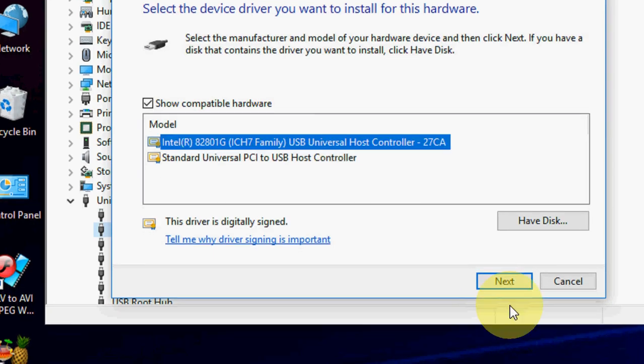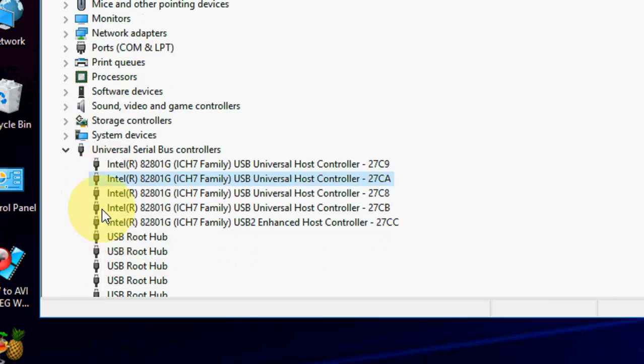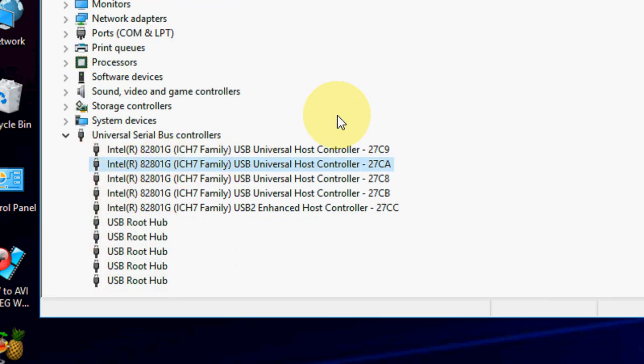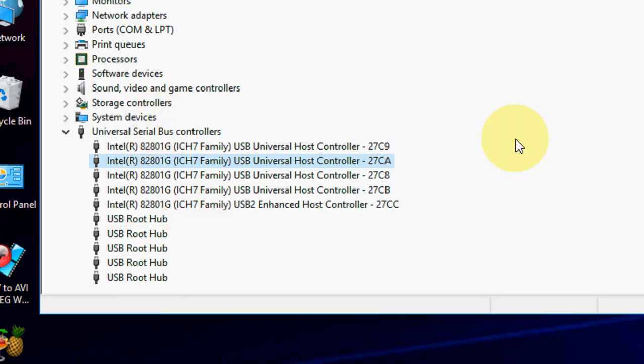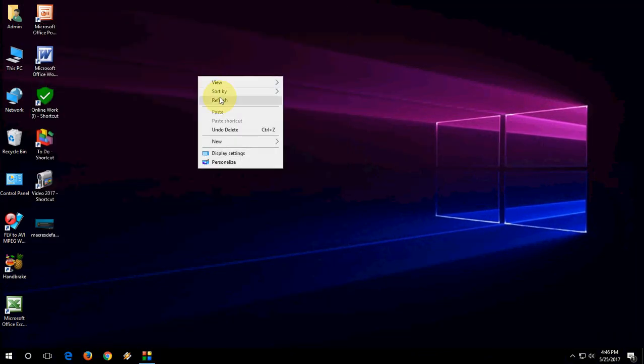Do the same thing like this. Do this to all these options, or you can try one by one. First you try this one and attach your USB, if it does not work then go with the second, third and fourth and do all these things to this one. And now remove and reattach your USB drive.